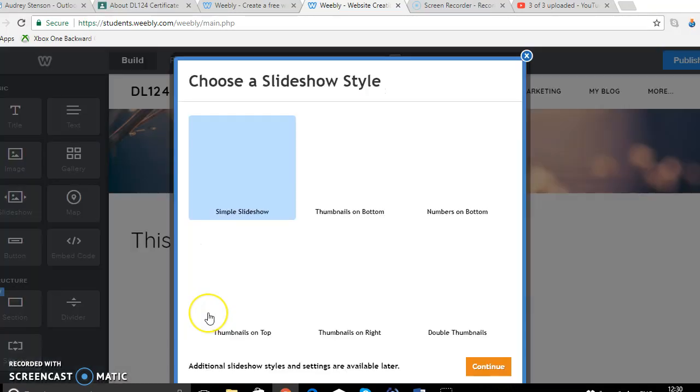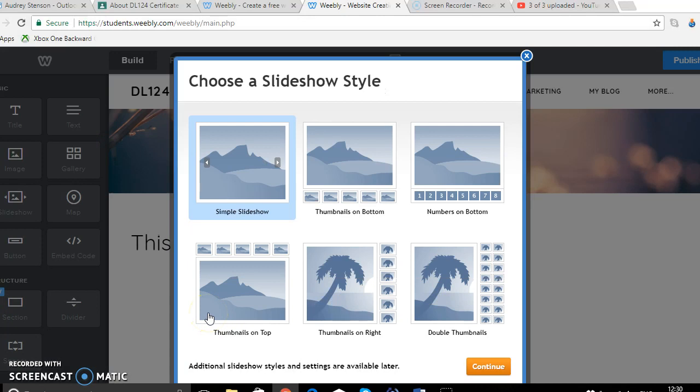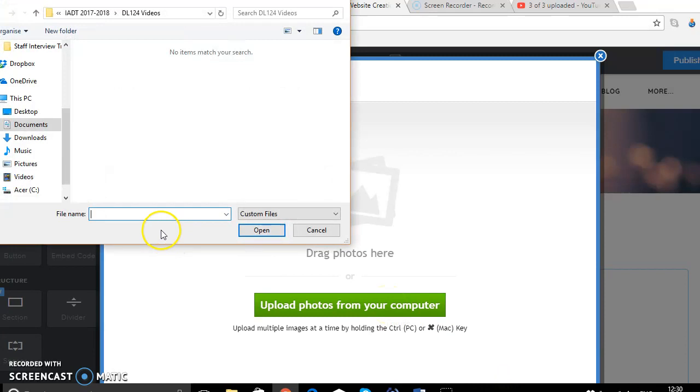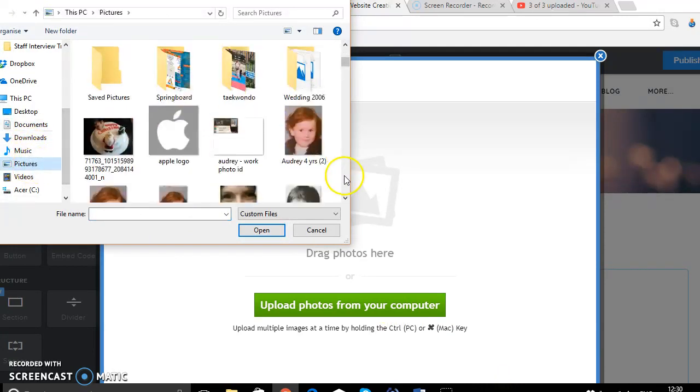Slideshow, let's grab that across. So this is where you want a number of images showing on the screen. So there's different types of styles that you can select. I'm just going to select this one where you can see the thumbnails on the bottom. And in the same way as if you were to upload an image to gallery or just a single image, you just have to select the pictures that you want. So let's just pick this one, this one, this one.